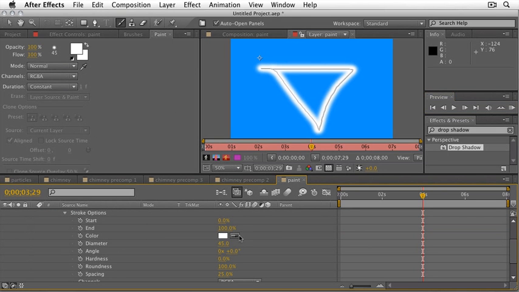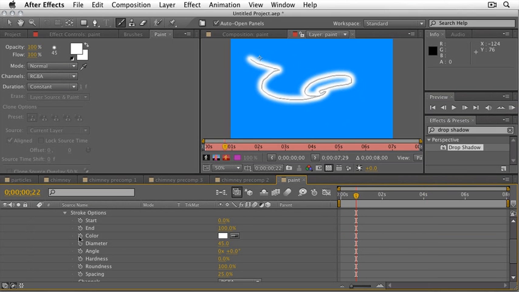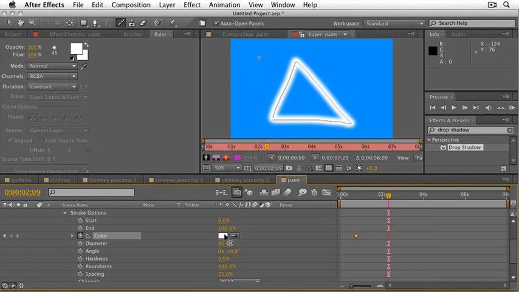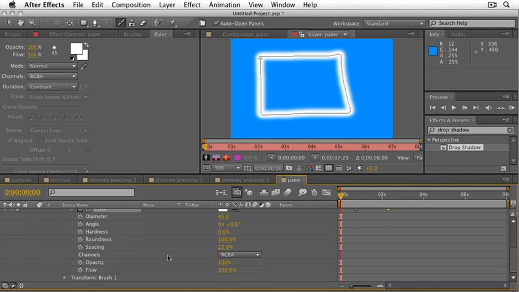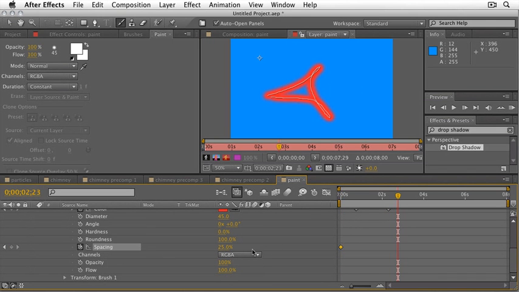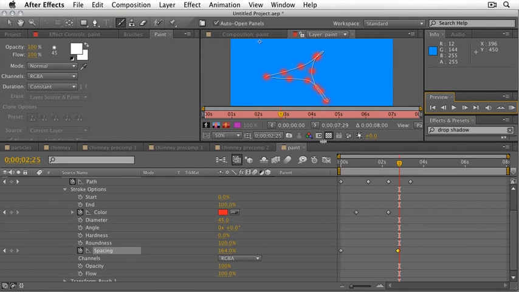You can also keyframe color. So if I go here, I can keyframe this going from white, maybe to red, and there it is, and it's just gradually going to do that. You can keyframe diameter, angle, spacing, so that it starts like that, and maybe it finishes like this. As you can see, lots of cool things that you can change. Of course, you can also keyframe things like opacity and flow, so these things don't need to be a constant on your paint effect.